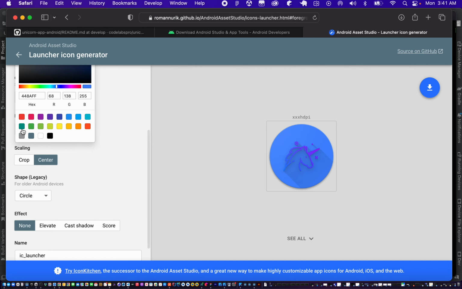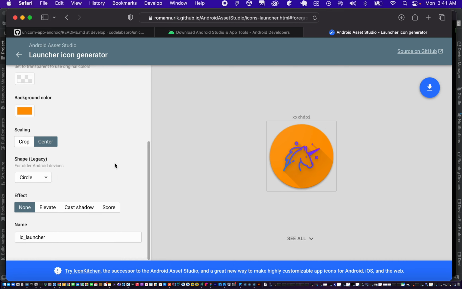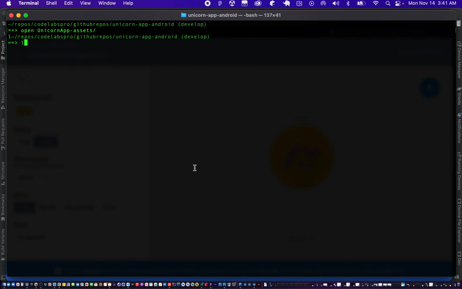We can also set a background color that contrasts well with the app icon color, for instance, an orange color. We can crop or create a square icon or a circle icon. In this case, let's select a circular icon, and then we can click generate or download zip. So this should give us the zip file for the icon.